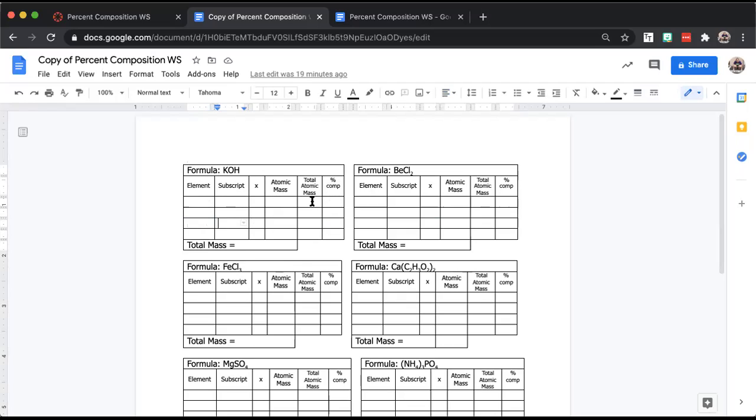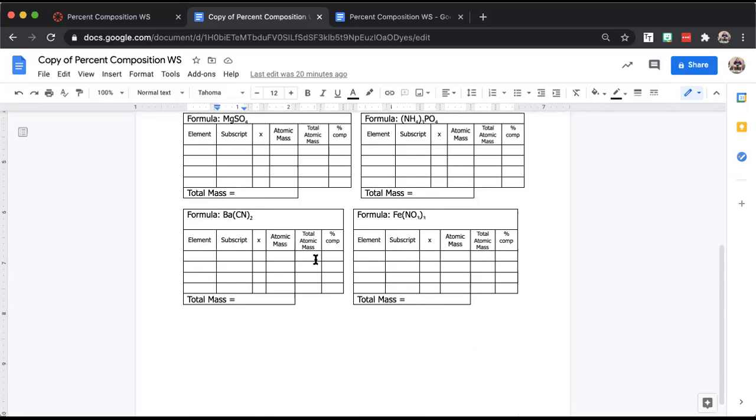To do the percent composition, you'll need the total atomic mass of the element, and you'll need the total mass of the compound. So that's why there's a box down here for total mass, because you'll add up all the total atomic masses for this next to last column. When you add those up, that gives you the total mass for the entire compound. And that's the pieces of information that you'll need in order to calculate percent composition like we're going to look at today. And so you have 8 of them that you'll kind of fill in.